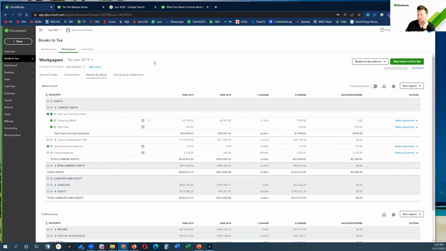If we jump into the review and adjust area, that's what I talked about with the ability to do your adjusting entries and to review each line item or each account on the trial balance. Options that we have at the right-hand side, this is where we can make an adjustment. That's where we can do an adjusting entry. This is where we can manage attachments, so having attachments as well.